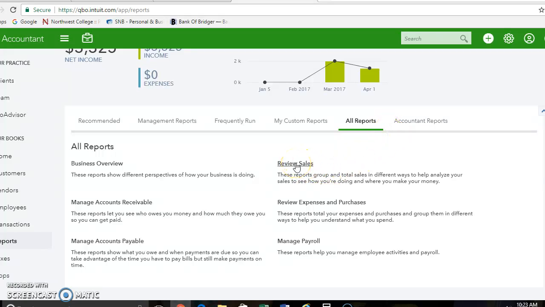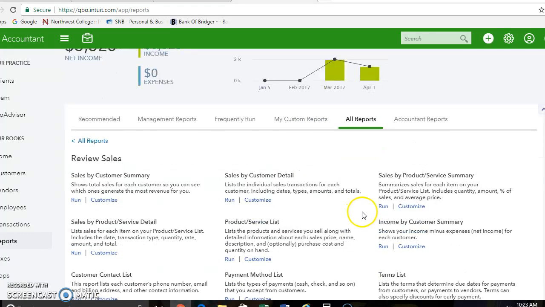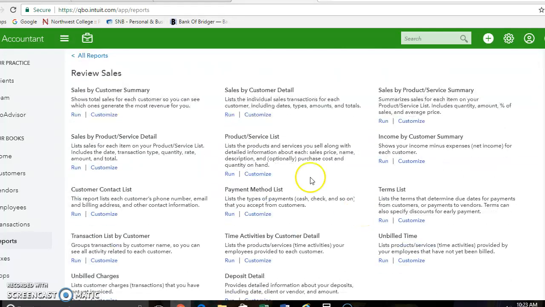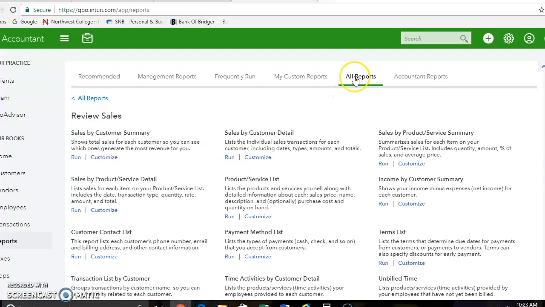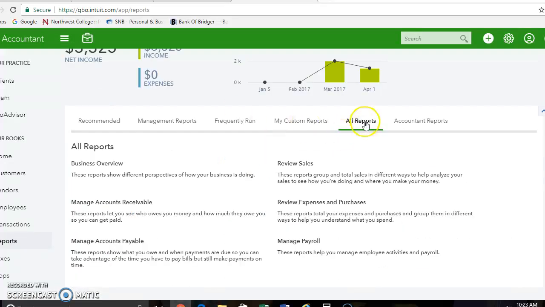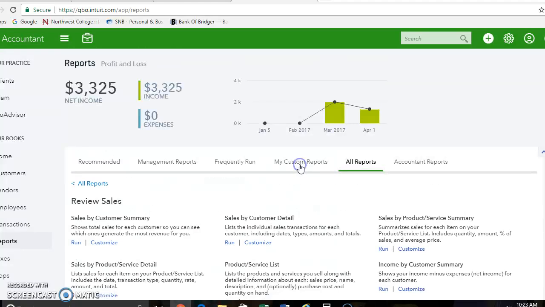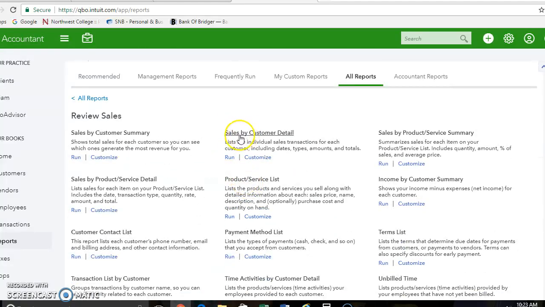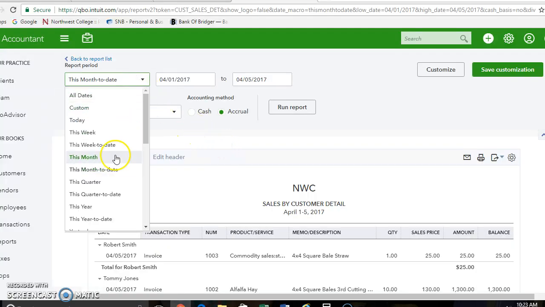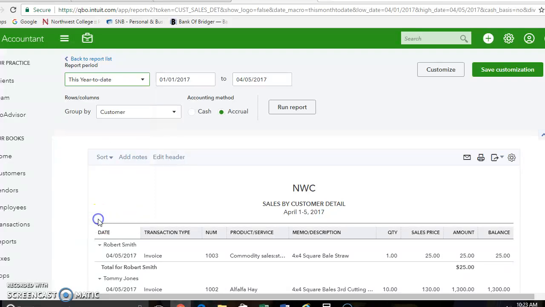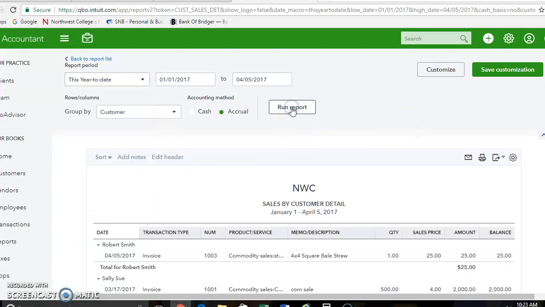review sales, and I'd like you to run the sales by customer detail. So you're under all reports, review sales, and then the sales by customer detail, and I'd like you to run that. Change this up here to this year to date, and then run report.